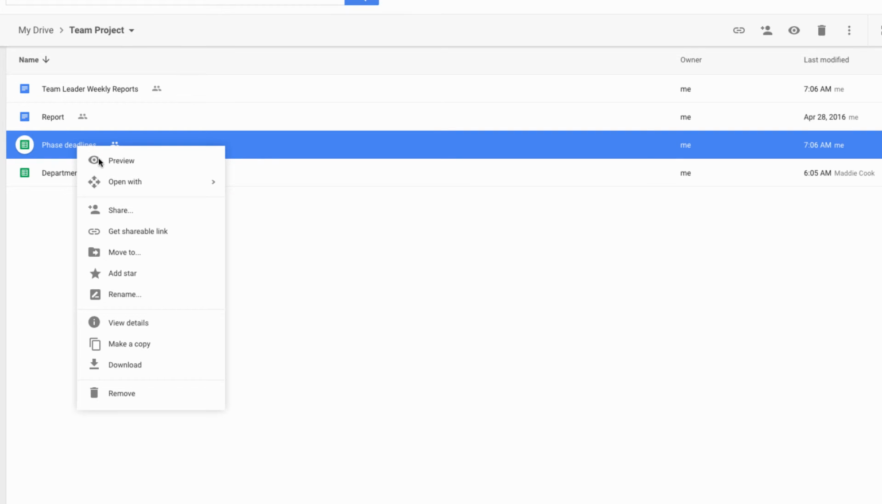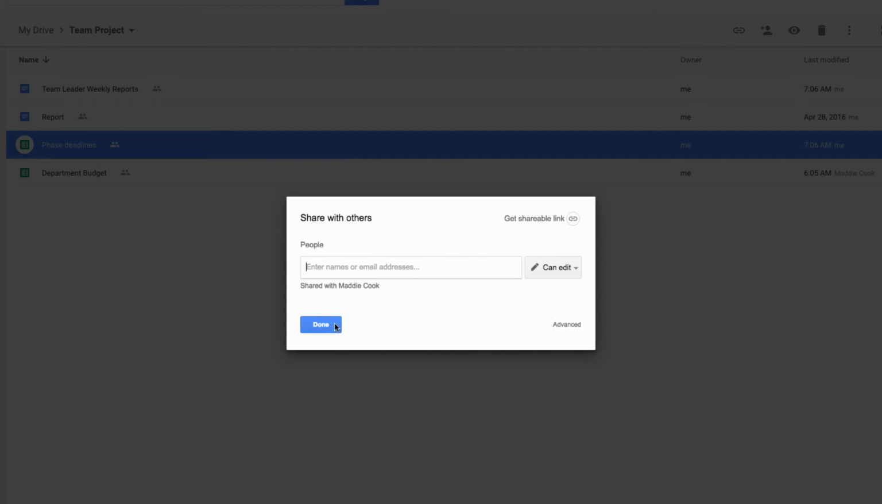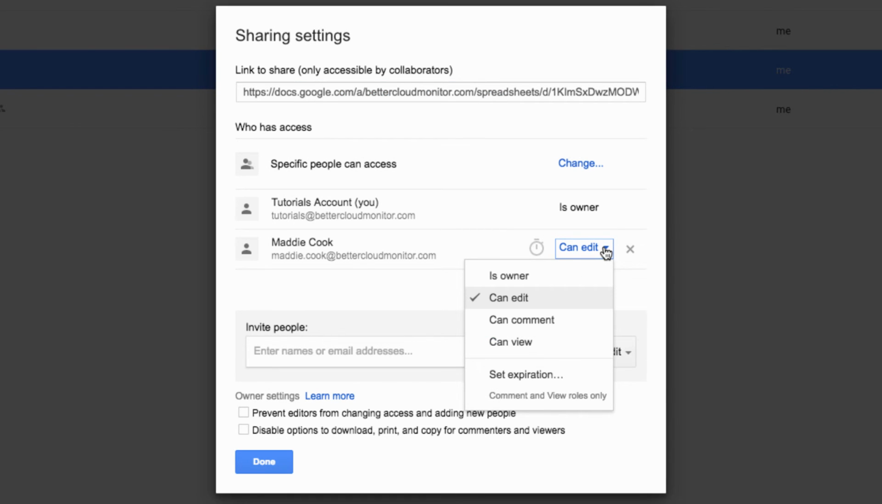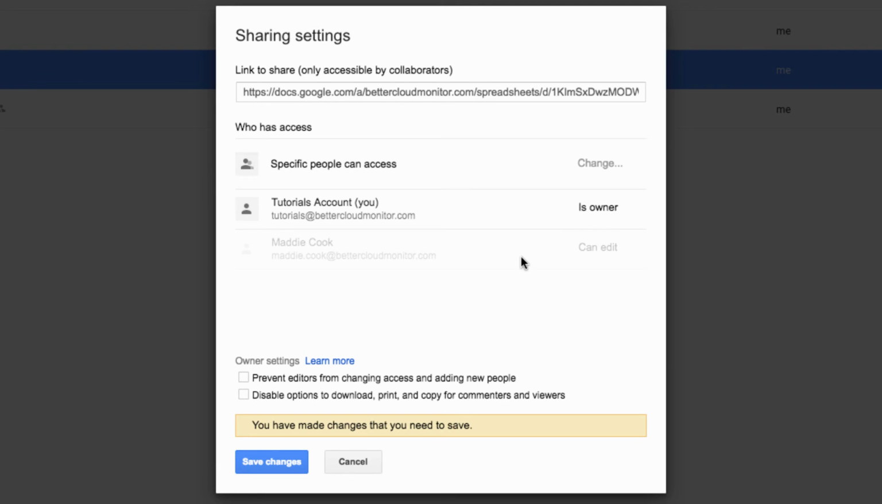First, right-click the file, and then click on Share. Now we can individually go in and adjust the settings on every file to limit access to the more sensitive files within the folder, the ones that you might only want certain people to have access to.